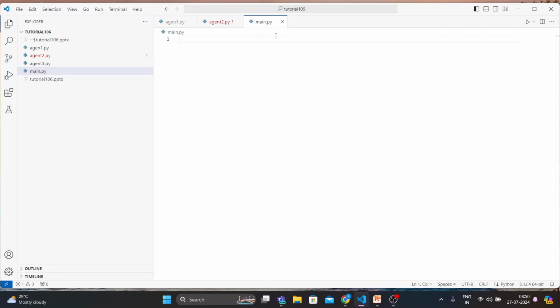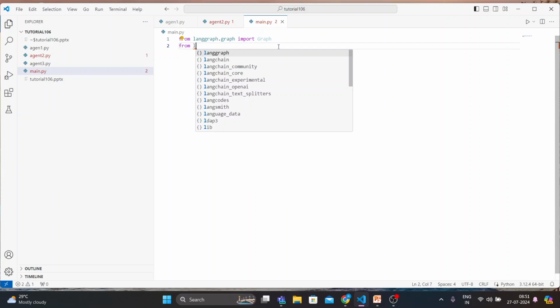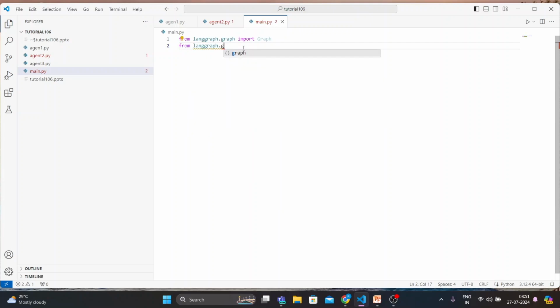So first thing you have to do is, from langgraph.graph import Graph. Okay, let's do this first, and now we'll import a couple more things, that is, from langgraph.graph, I think StateGraph and END. I think we can put it here as well. StateGraph and END. Okay, that's it, done. So our graph-related things are done. Now we'll import a couple of other things, just hold on.